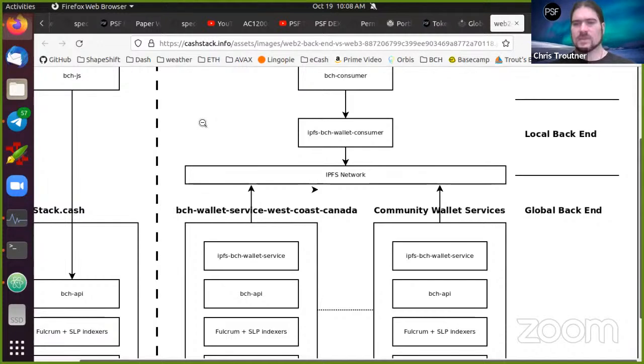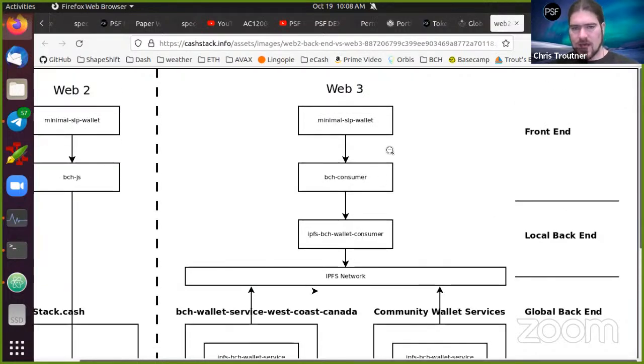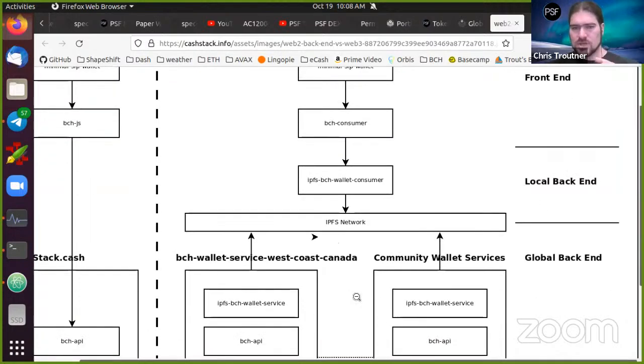Exactly. So this IPFS network block, this is actually the circuit relay. So someone running, say, wallet.fullstack.cache would talk to a consumer that they could run locally. But that consumer is going to talk to your machine, the service, through the IPFS network through a circuit relay. So this block that says IPFS network is actually a circuit relay.